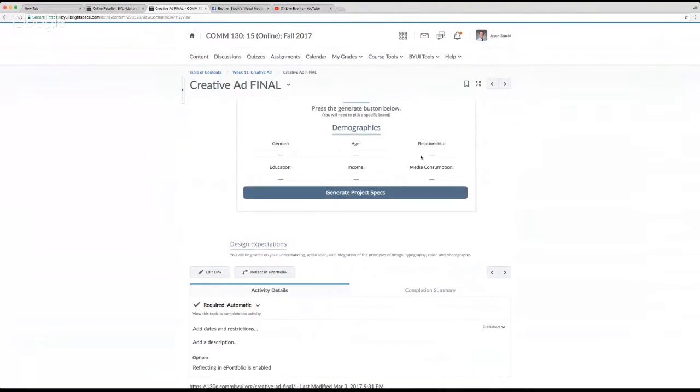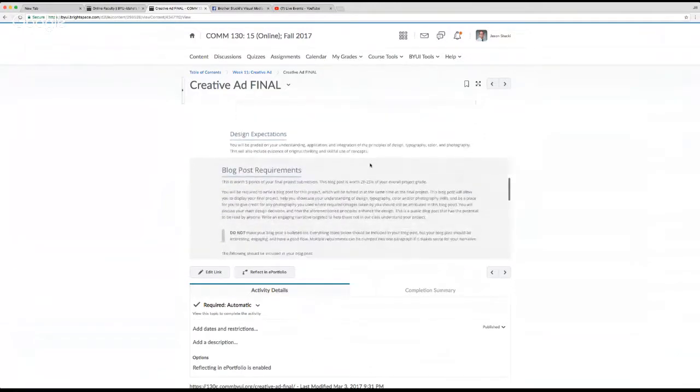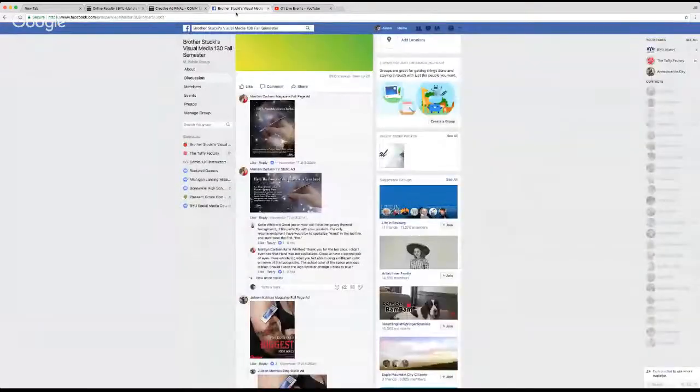But make sure that if you did come up with something that wasn't generated here, you're going to need to come up with an audience and report on that: what's the gender, age, relationship, education, income, and media consumption for your group or your brand. We're going to be looking at design expectations. You need to be practicing good typography, using color schemes, good photography, and so on. It's all pretty simple and basic. You know what you're doing. You've done great so far. So let's go ahead and look.